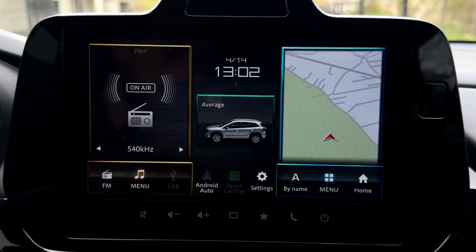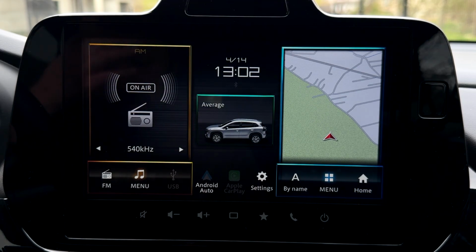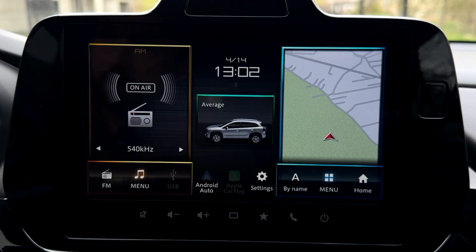Here I have Suzuki S-Cross, and in this example I will show you how to change the radio settings in the Suzuki infotainment system. So basically we will go through all the settings adjustments that you can make in your Suzuki car when it comes to the radio. Let's begin.